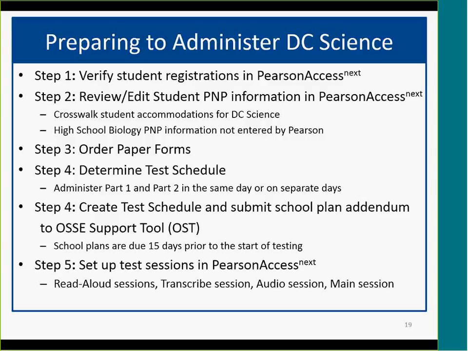And the students need accommodations. We have several sources so that you can see what alternative accommodations are if they don't line up with the PARCC load that we bring over. You can look at the crosswalk, or you can look at the testing accommodation manuals that are available on the OSSE website. School-level PNP information will have to be entered at the school level. The system is not able to bring that information over.